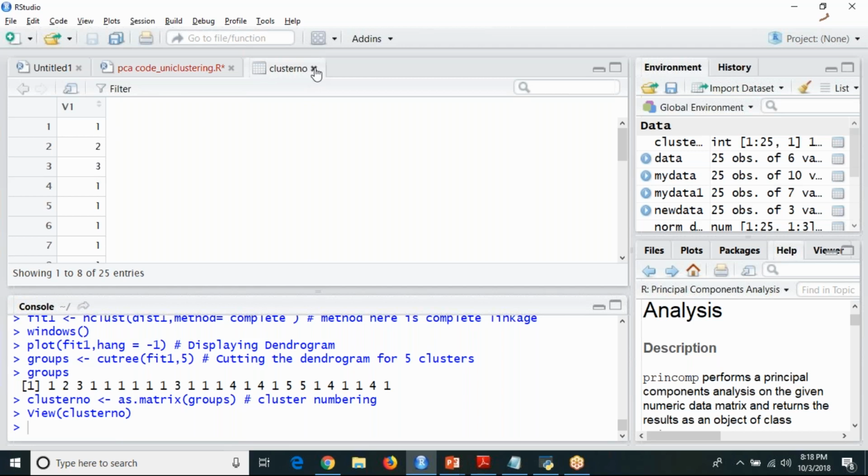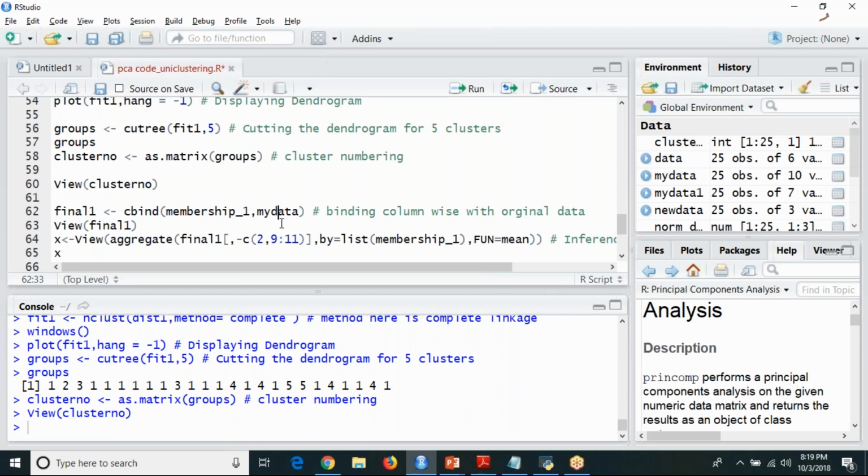Now you can combine this data set along with your original data. So you are going to create a data set called final one. You are doing column bind and you are using cluster number. I am going to add this cluster number to my original data set called my data. Cluster number comma my data. I'm going to do the binding, that is your column bind, and store it in a new variable called final one.